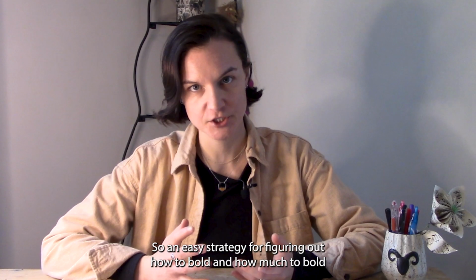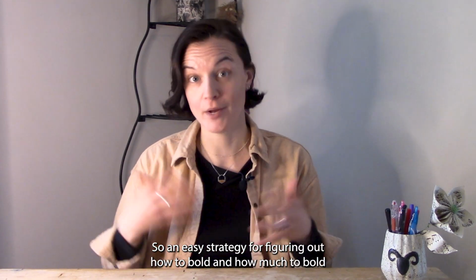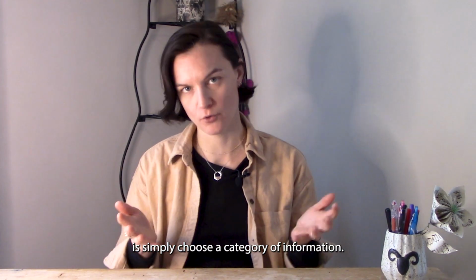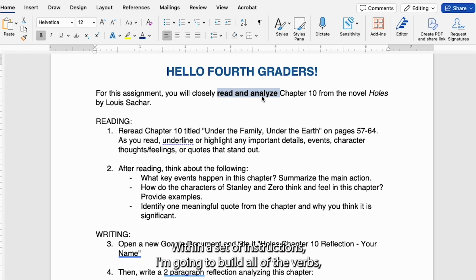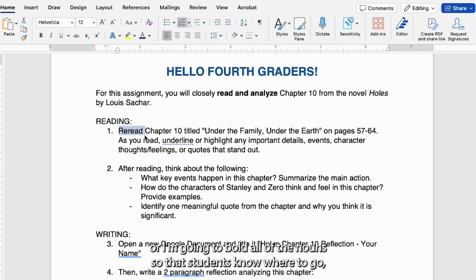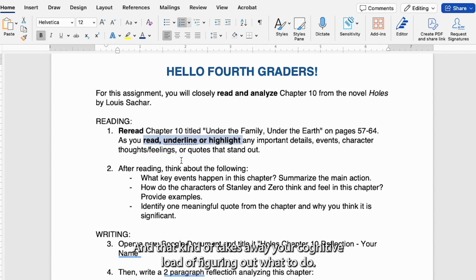So an easy strategy for figuring out how to bold and how much to bold is simply choose a category of information. Within a set of instructions, I'm going to bold all of the verbs, or I'm going to bold all of the nouns so that students know where to go, something like that. And that kind of takes away your cognitive load of figuring out what to do.